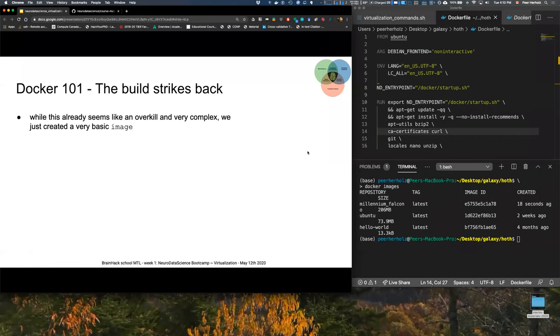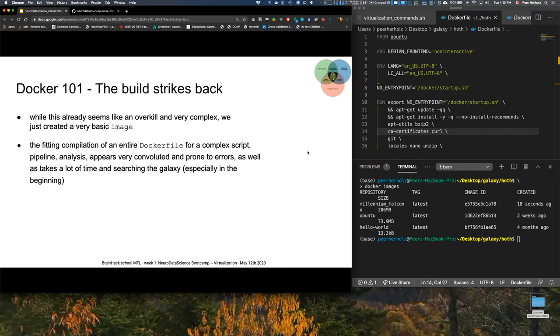While this already seems like overkill and very complex for you, I completely understand. If you're not familiar working with these things, this looks like, I have no idea what's going on, oh my God. But keep in mind, this is a very basic image. And the compilation of an entire Docker file for a complex script pipeline analysis appears to be very convoluted and prone to errors, as well as taking a lot of time searching throughout the galaxy, especially in the beginning, if you're not familiar with it.